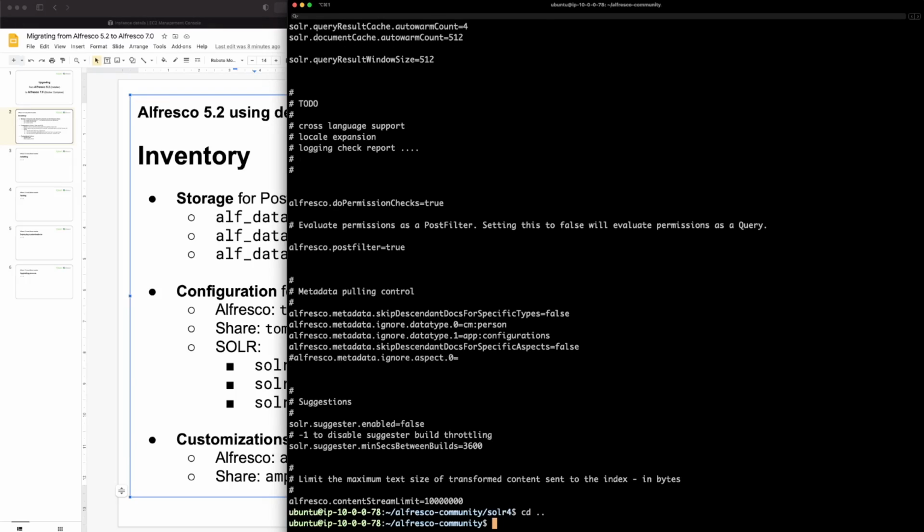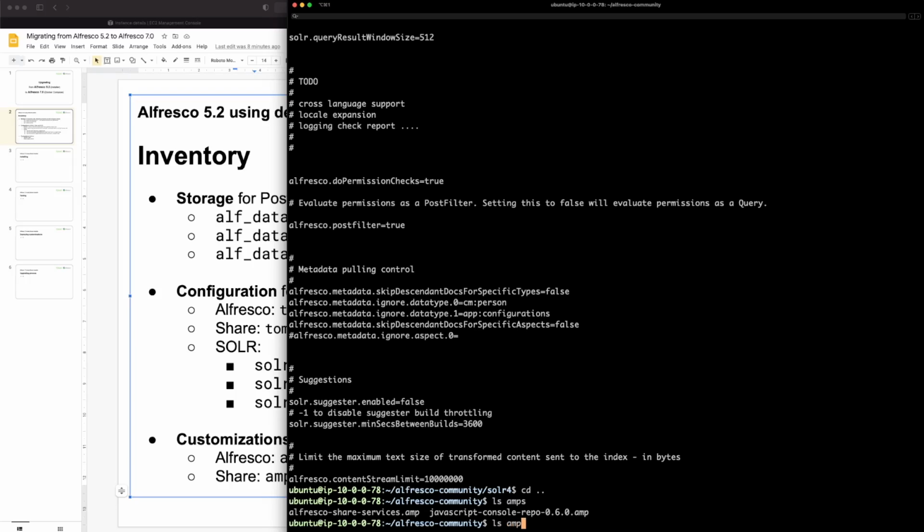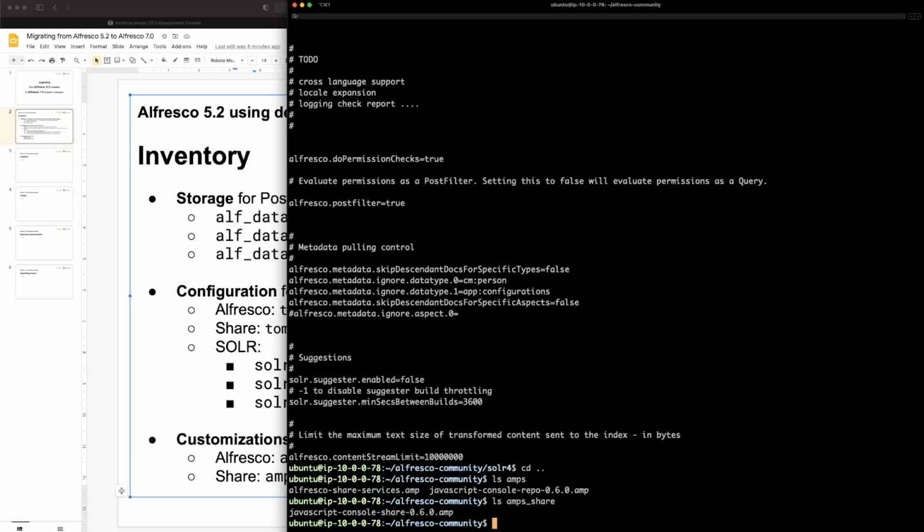You can deploy customizations in some other ways, but mainly the standard approach is to use these folders, this amps folder with all the customizations for the repository, and this amps share folder with all the customizations for the share web application. So in our case, we have at least this and this one, that is the JavaScript console, is a custom add-on, and this that is provided by default by Alfresco because it's provided as an AMP.